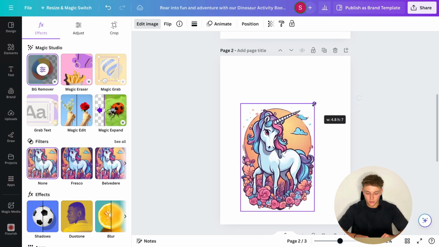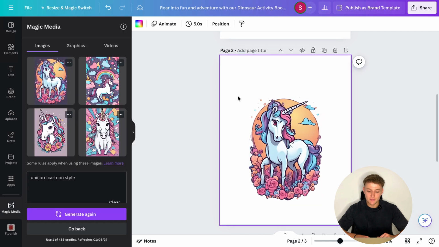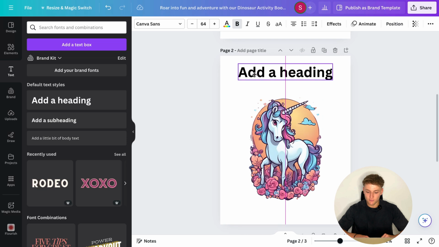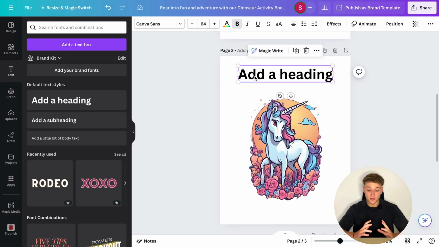So here now we have our unicorn, and we can just do this and then add any background we want to it. And then we can also go ahead and add text to it too. So that's a really cool thing that you can use with this brand new update. You can actually create images for your book cover entirely in Canva.